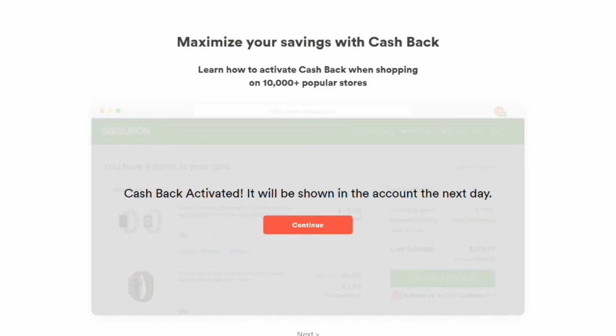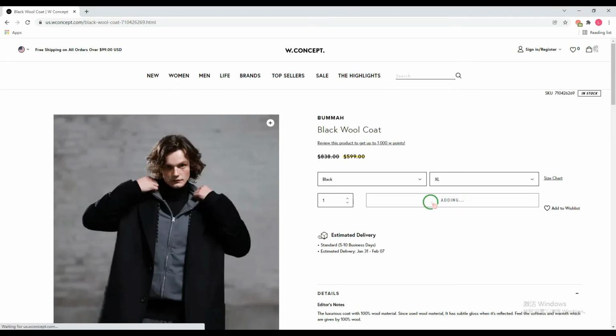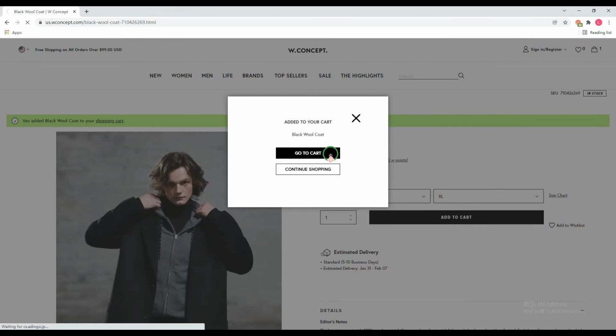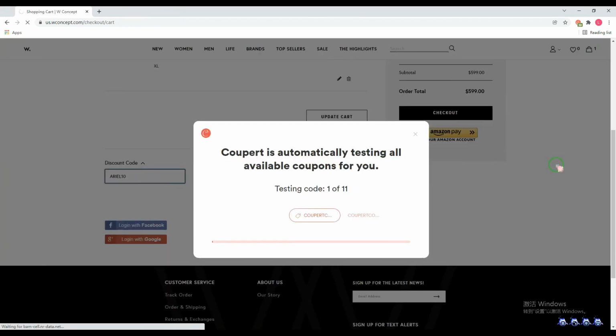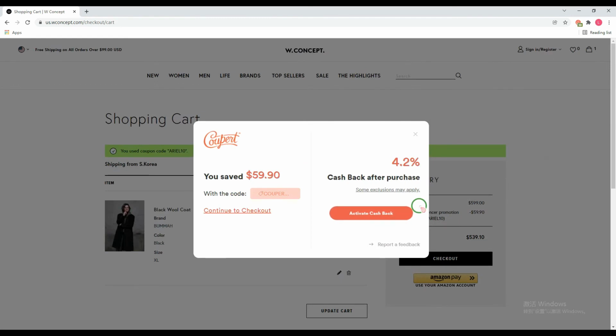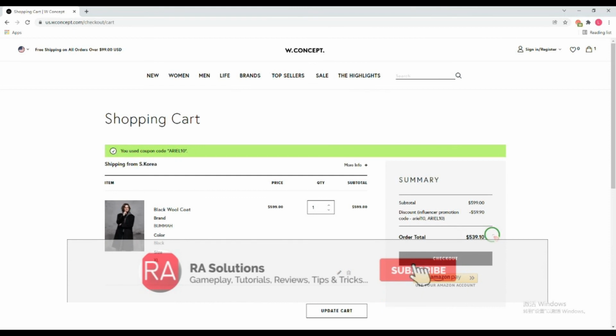It's that simple. In this example, I've got a black wool coat here which I want to buy. So what I do is click on add to cart, then go to cart. You can see 11 coupons found, apply coupons there. It will go away and search for the best coupon for your product. There you go, I've saved $59.90 based on the coupon it's found. And once I'm happy, I go to continue to checkout there, and you can see that the discount has been applied and I've made a huge saving on that black wool coat using Coupert, which is a Google Chrome extension.